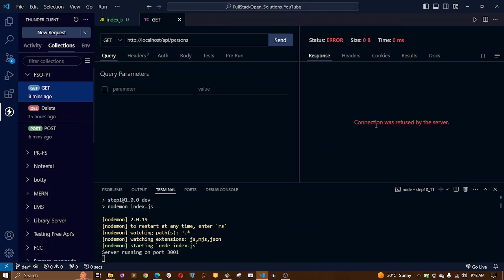Okay, it says connection was refused by the server. Okay, so why is this happening this way? Let's click it again.